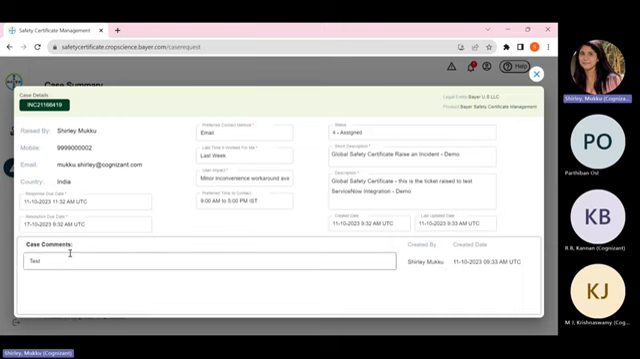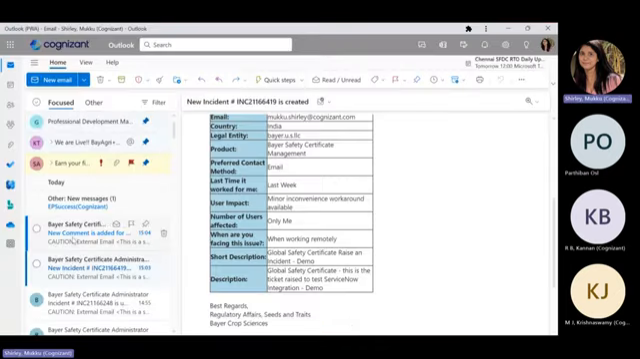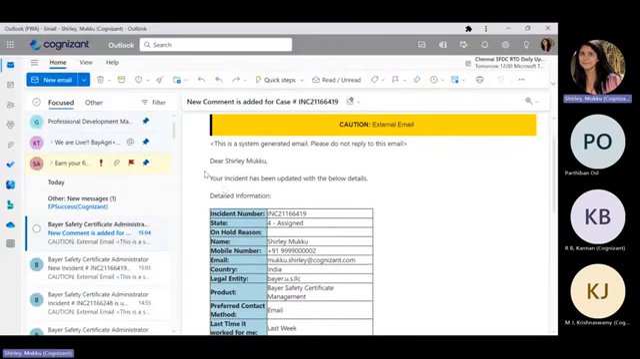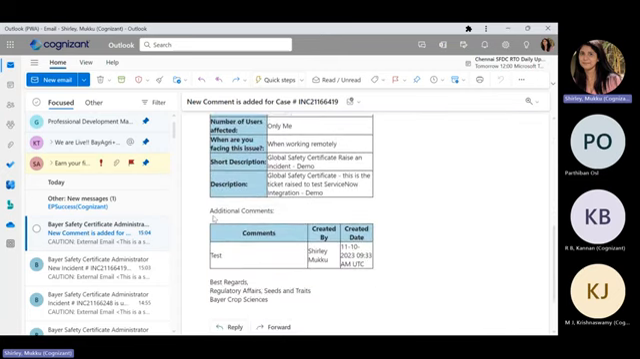Now, after you add this comment from your end, you will receive an email from the Bayer Safety Certificate Administrator stating, "Dear trader name, your incident has been updated successfully." You will get the detailed information, and you will also see the comment that you've added under the additional comments section.